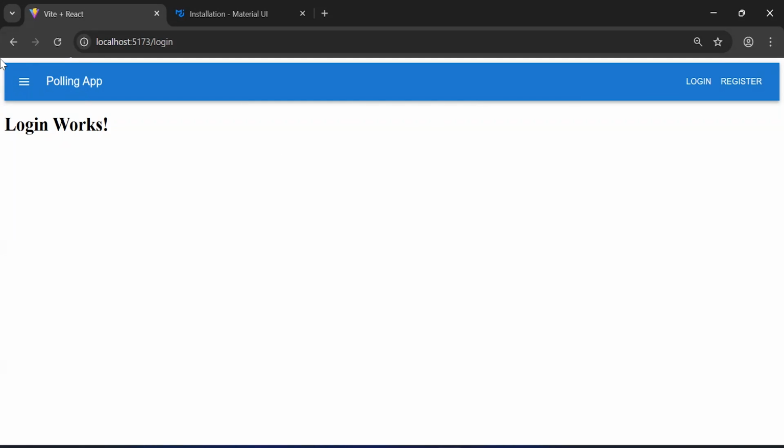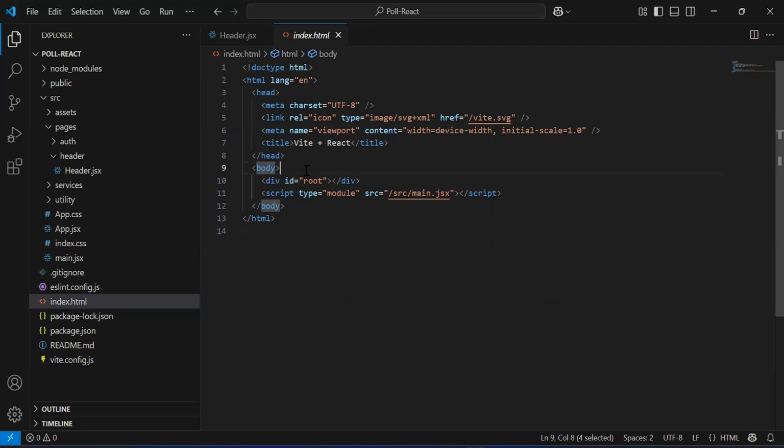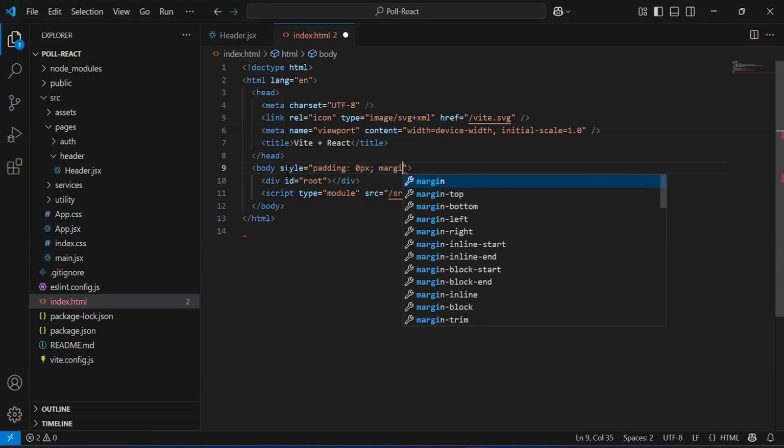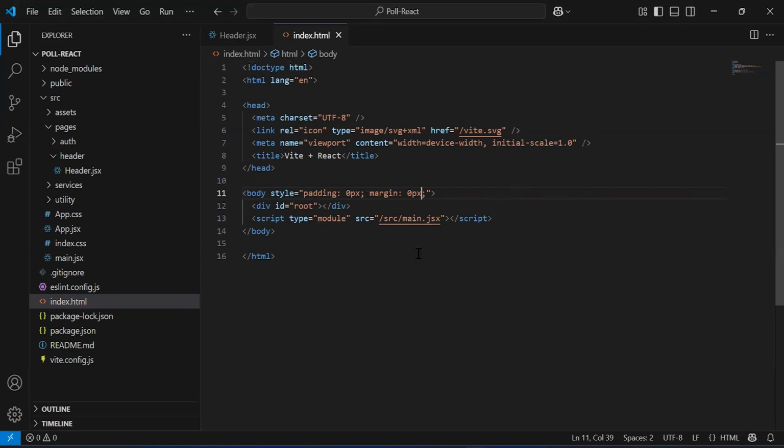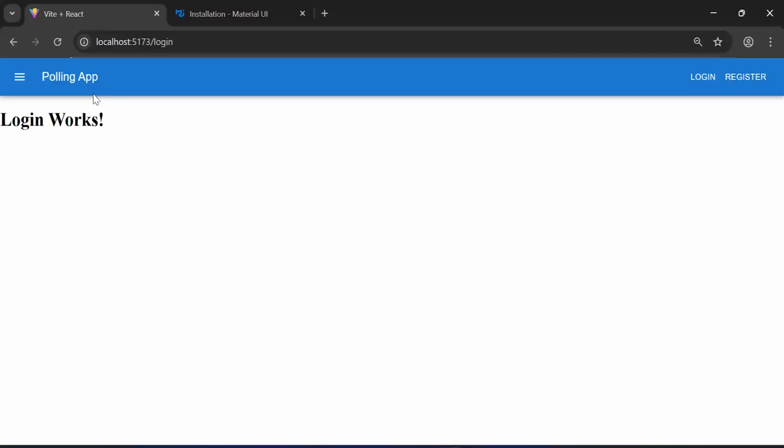Let's remove the white space around the navbar. So let me open index.html. On the body tag, let me add the property style, where we have padding 0 pixels, second, margin 0 pixels. Let's go back to the browser. As you can see, the white space was removed successfully.